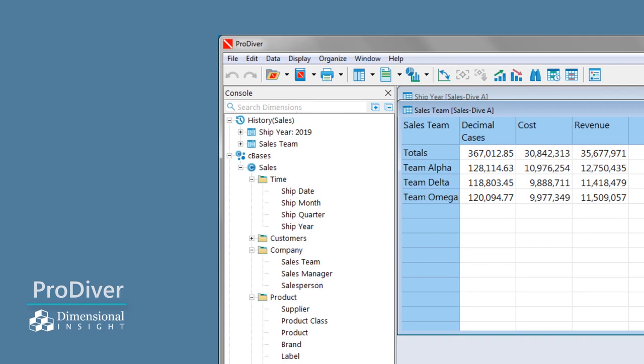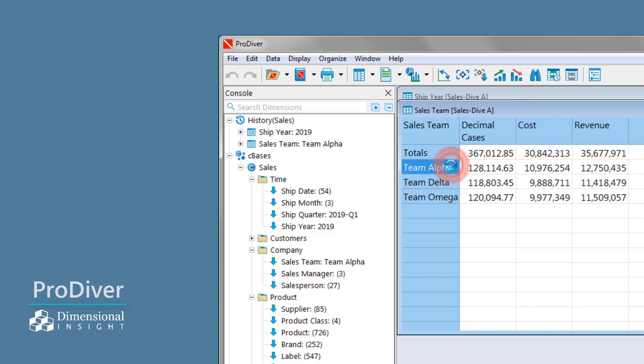In the dive window now on our screen, we can see that each team name is a value in the dimension Sales Team, and we can dive on any of the team names for more information about that team. So if you wanted to find out how many salespeople were in Team Alpha, you could double-click Team Alpha in the dive window and then look at the DimCount for the salesperson dimension in the console. The DimCount for salesperson is now 27, showing us that there are 27 people on Team Alpha.